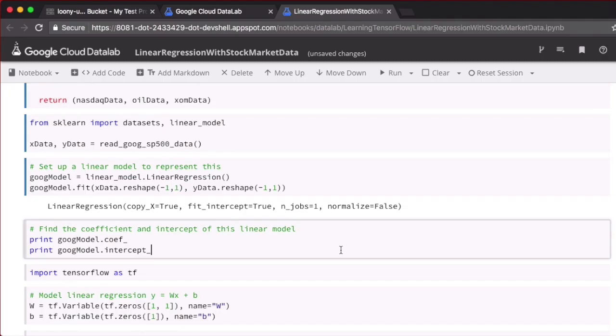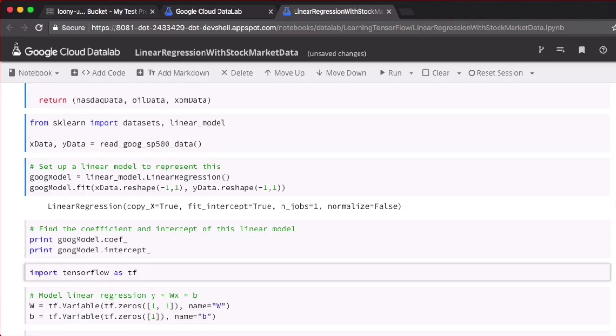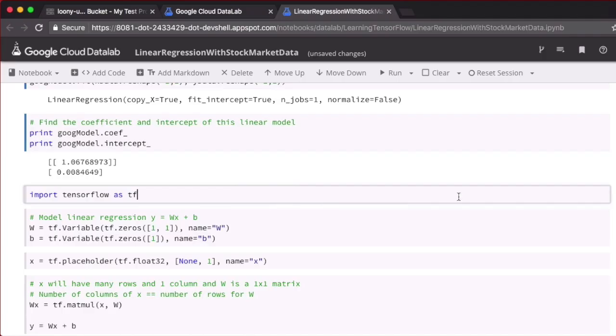Once you fit the regression model set up in scikit-learn to our X data and our Y data, that is their reshaped values, all that's left is to print out the coefficient and intercept of this linear model. The value of the slope parameter or the coefficient is 1.0676, and the value of the intercept is 0.00846. This sets up our non-TensorFlow baseline, and any TensorFlow implementation that we have for linear regression, we'll compare with this to see how they differ.